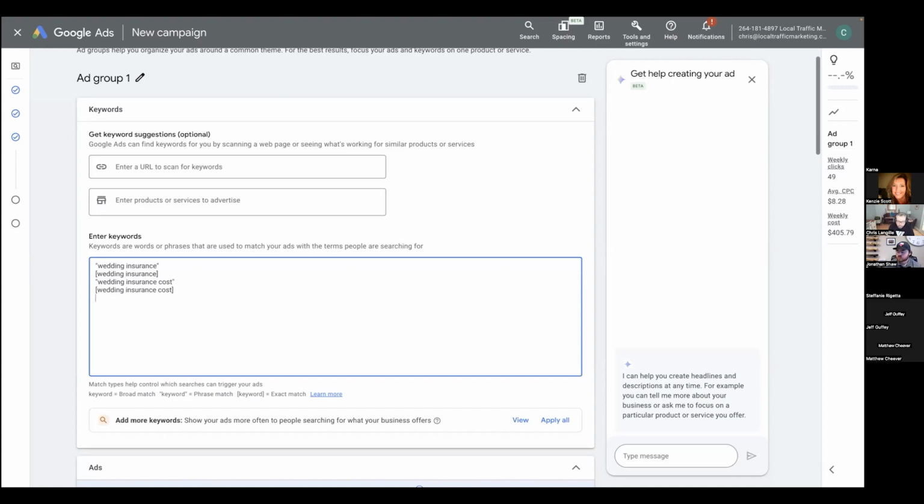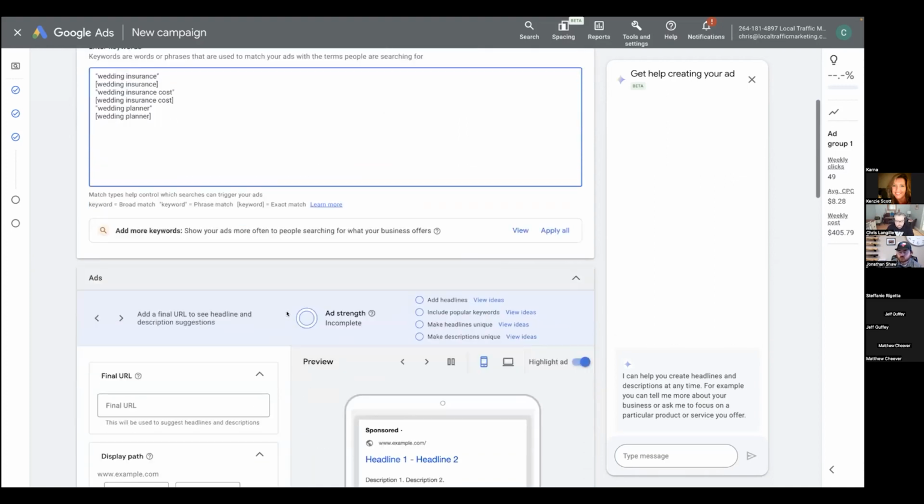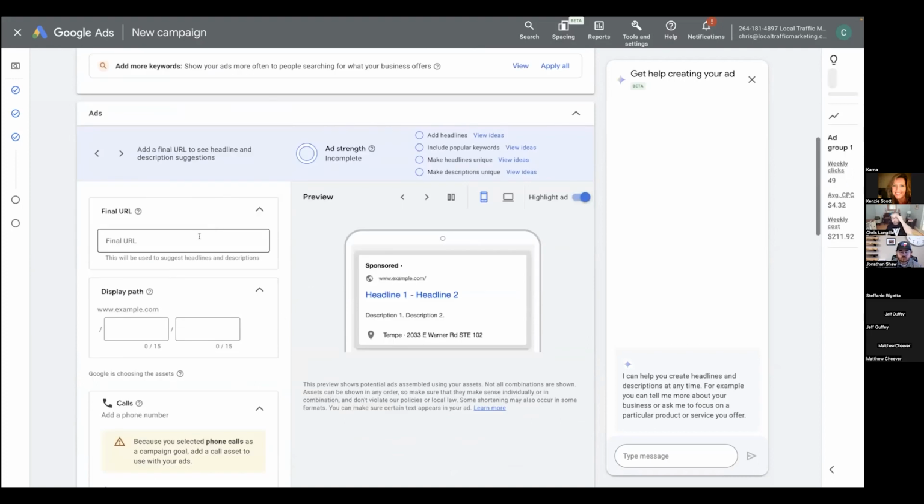Maybe I want my ad to trigger if somebody types in wedding planner, because if they're searching for a wedding planner, it's because they're going to get married at some point. So these are my keywords. I got 3 phrase match, 3 exact match. And then this is where you go into writing your ad. And I'm going to kind of stop here because it takes a little bit to actually get this set up properly and finalized. But bottom line is, you have your final URL.